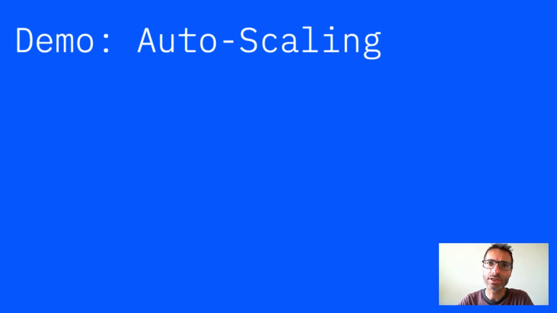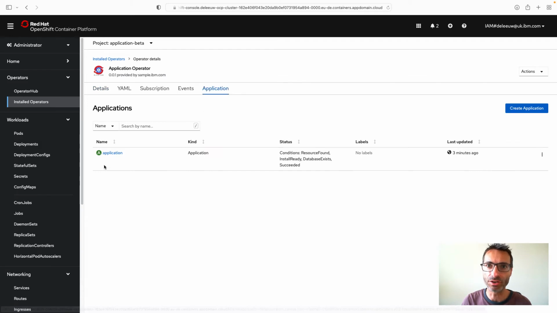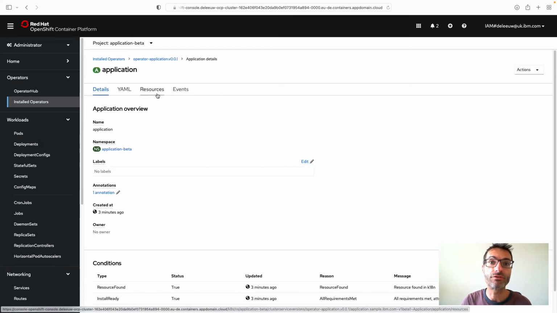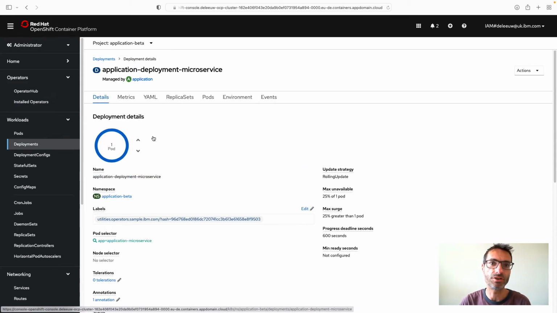Another example shows how our sample operators can scale up an application automatically based on information that's tracked in a monitoring system. To demonstrate this use case, we have a second operator which responds to another custom resource we called application, and it deploys the resources for a front-end web application. Notice that currently there's just a single web application pod.